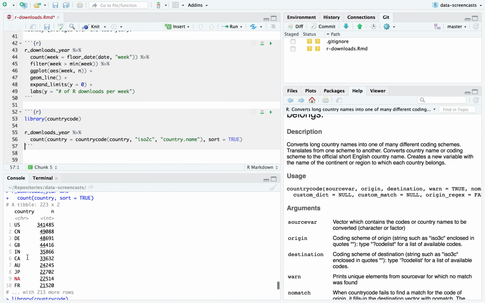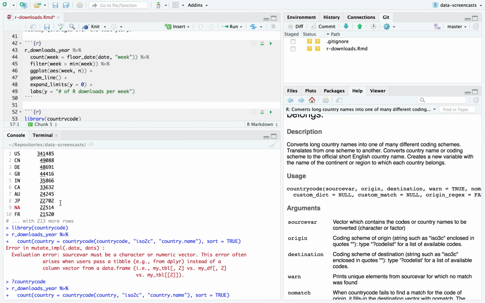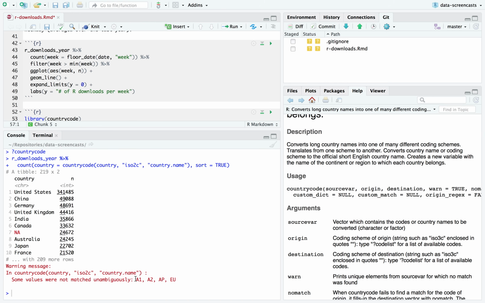What was right after Canada? Okay, we do have some missing data, but it looks like we also have A1, A2, AP. I understand what EU might mean. It could mean European Union. I don't know what the others would mean, and it's worth knowing. It's worth remembering there's a few countries we're less confident in. This might just be some missing data.